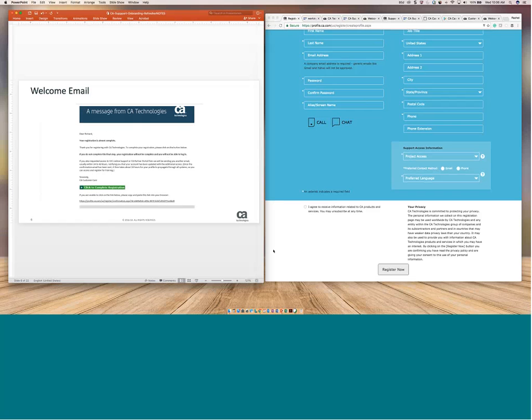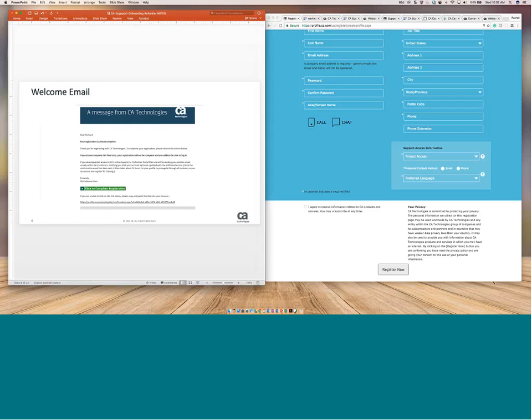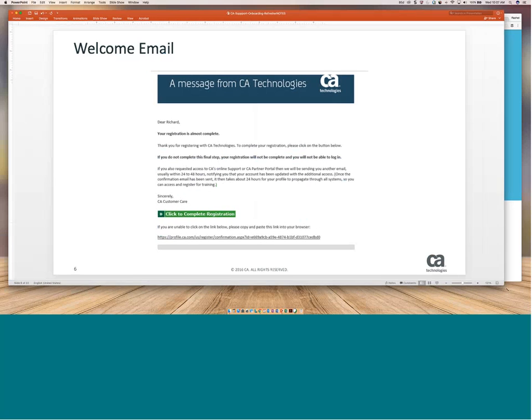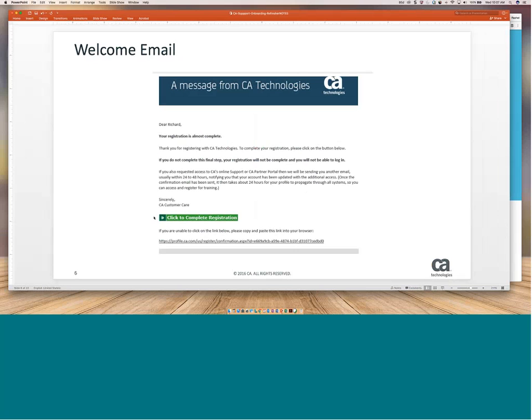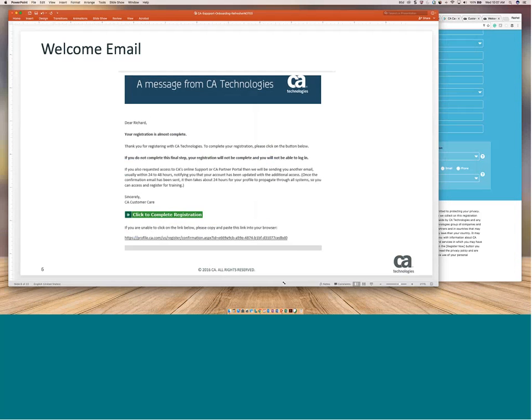So once you've successfully registered, you'll get a welcome email. Just to point out here, it's important that you don't disregard this email because your registration is not finalized until you click on that little link at the bottom or click to complete registration. Otherwise, you're not known in our systems as of yet. So it's important to click on that link when you get that email.